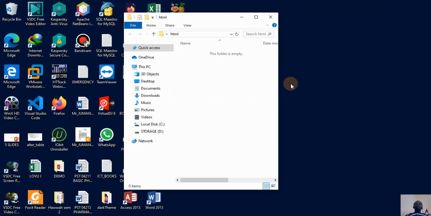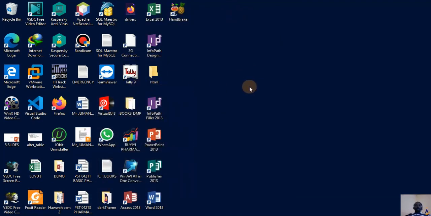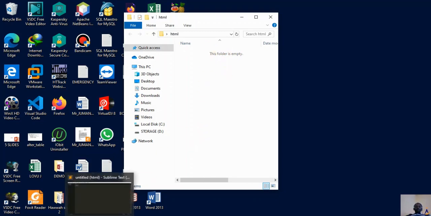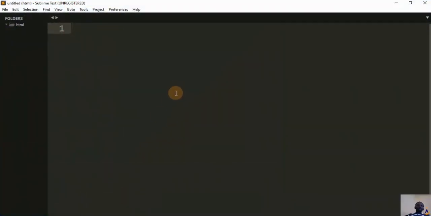Let's write a simple web page so that you can grasp some concepts that we have learned in the presentation. Now here on the desktop, I have created an HTML folder. If you open this folder, it is empty. So it's time to write an HTML file. Now I will open my favorite text editor, which is Sublime Text Editor or Sublime 3. This here is the first interface. When you open Sublime for the first time, it will look like this.